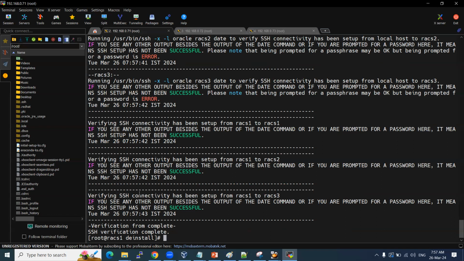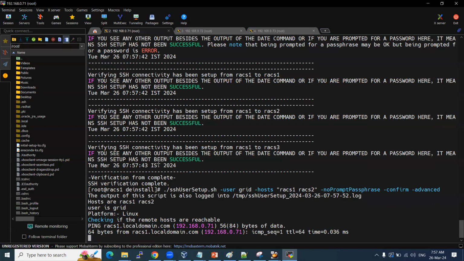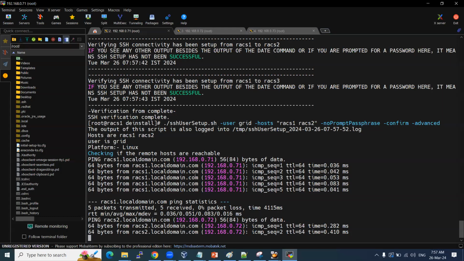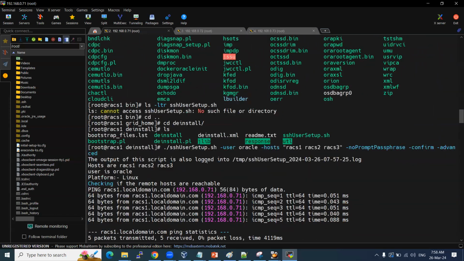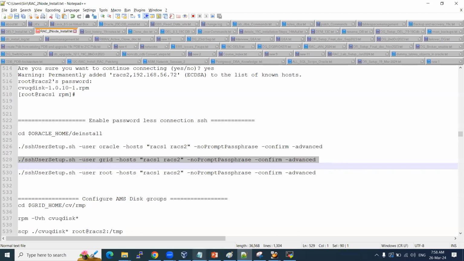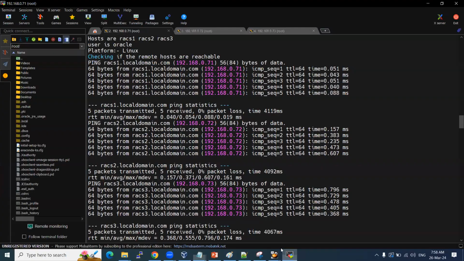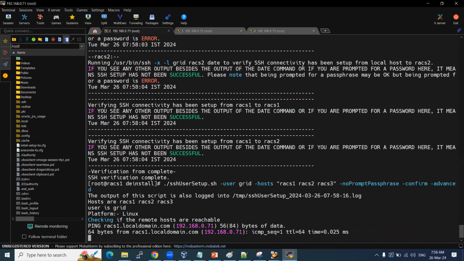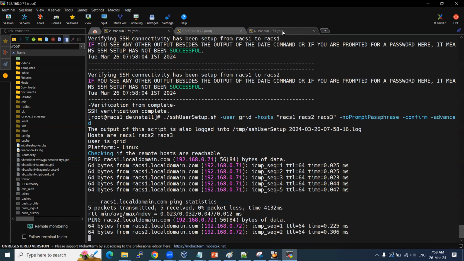Yeah, I think the password is not prompted. That is fine. From Oracle user and grid user, I want to set this up. What is this? Oh, did I use only 2 nodes? No, right? For this, I need to add 3 nodes. Only 2 nodes are already there. 3 nodes we need to give, passwordless connectivity between node 1, node 2, node 3.